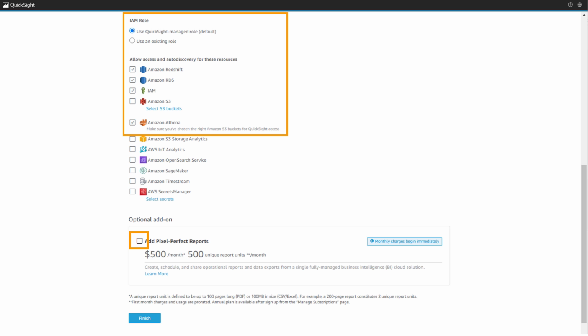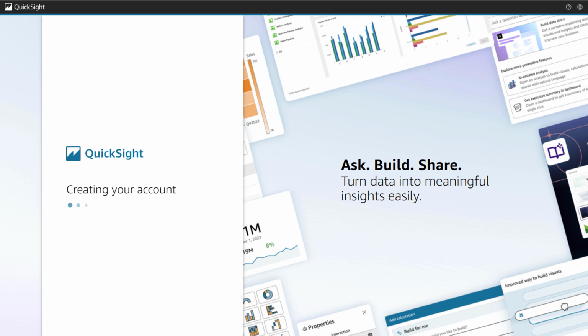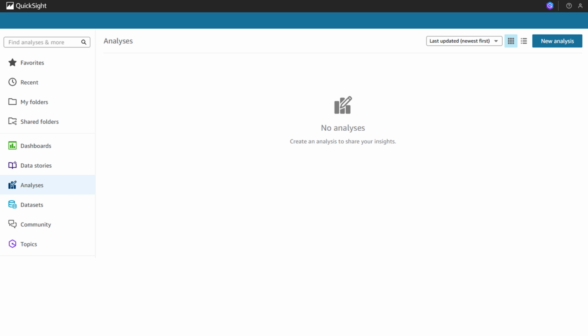For IAM role, use the Manage Role, that top radio button. And then I just left all of the defaults for allowing access to the different resources. For the optional add-in, make sure you deselect this option here. Otherwise, it's going to be $500 a month, so super important. Then you click Finish. It'll take a minute or so to create your account, and then once you're done, you should get to that QuickSight screen. Okay, so that's the setup process. You should just have a free 30-day trial at this point. And again, make sure you stick around to the end, and I'll show you how to terminate that.